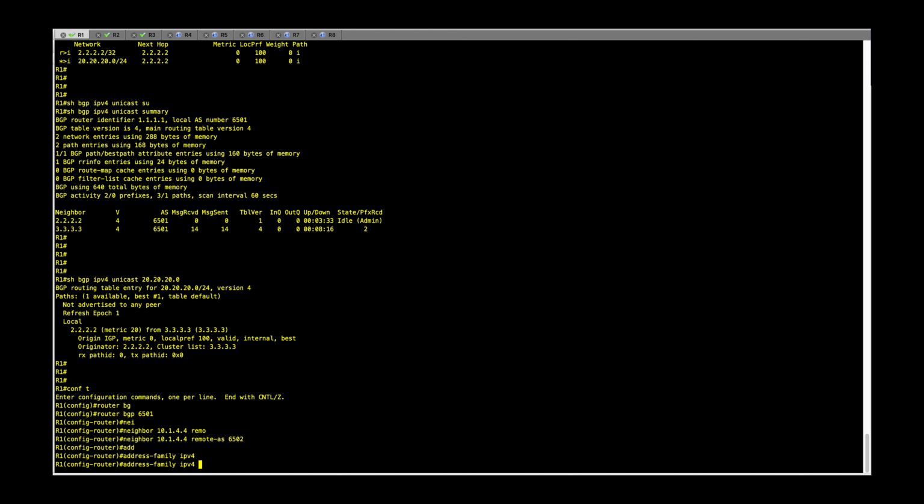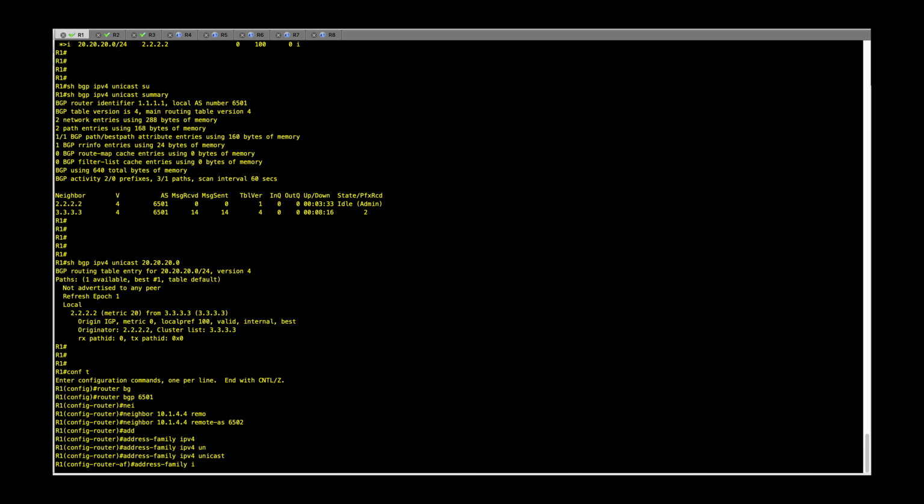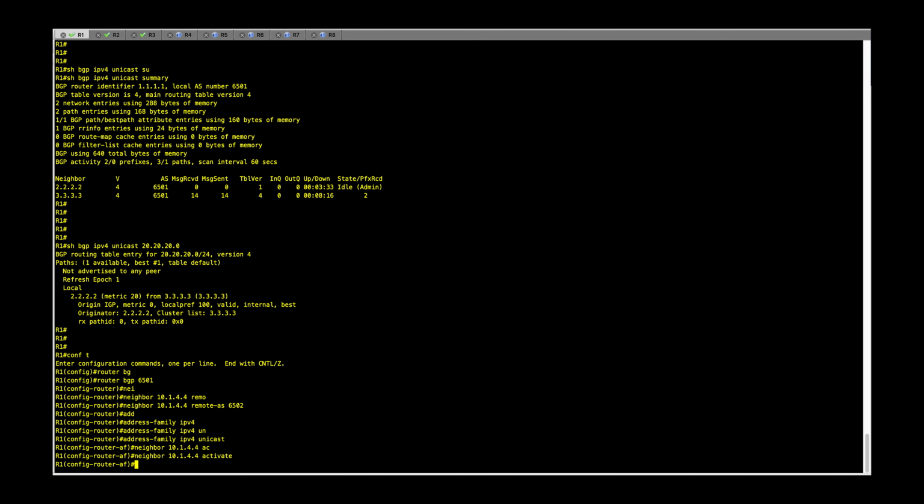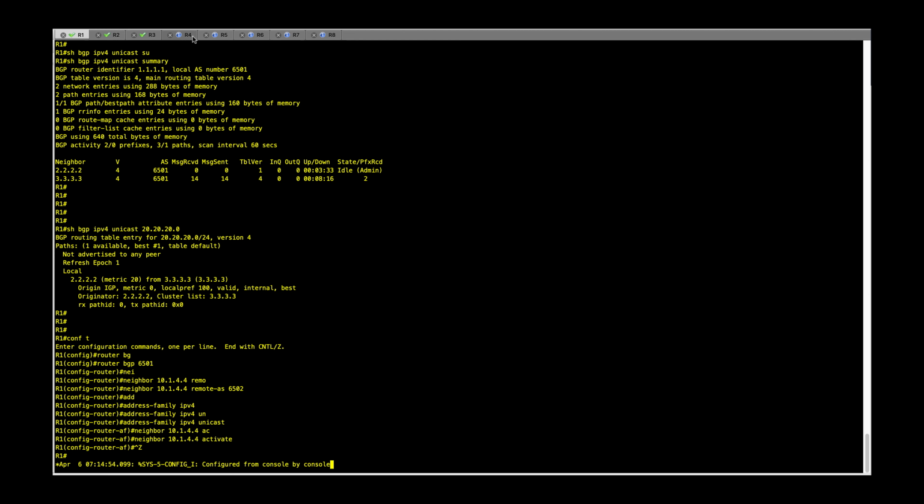Address family IPv4 unicast. And then I'll activate the session. Same thing on router 4. So here, in the process, you have to be very careful. It has to be 6502. Set my router ID as best practice.